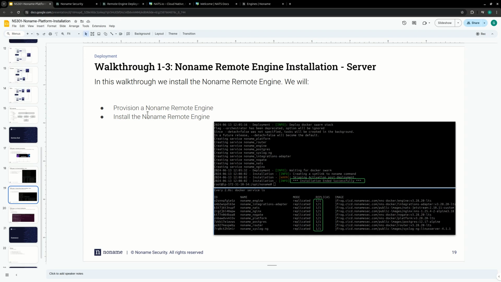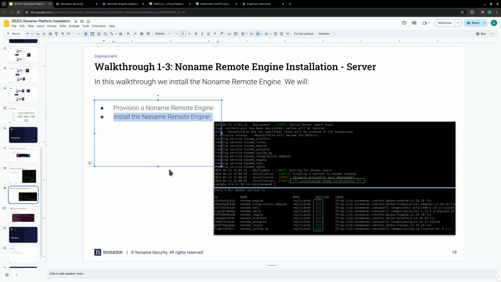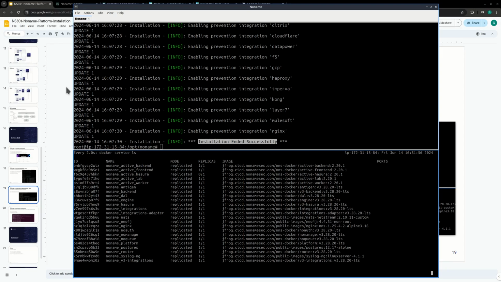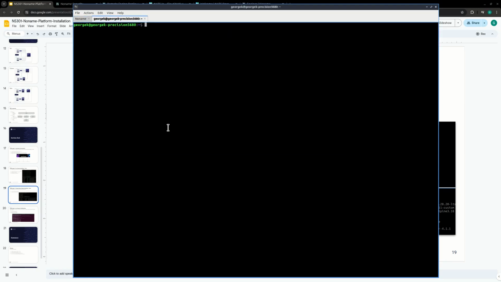The next thing is to install the remote engine. We're going back to our terminal and we're going to open a new tab, or at least I will open a new tab. You guys can open a new terminal, up to you. Okay, all right. I'm going to do an SSH yet again.